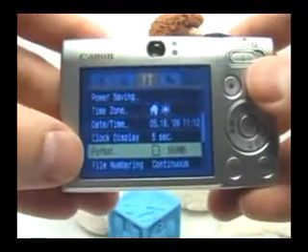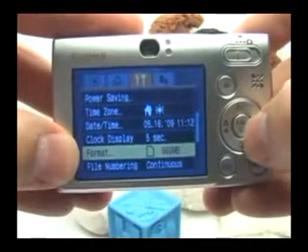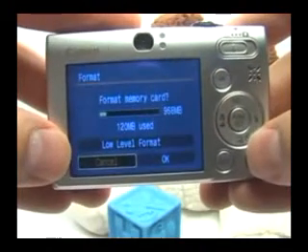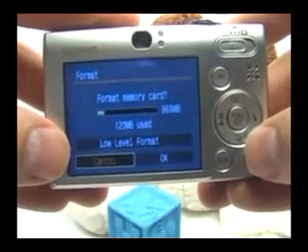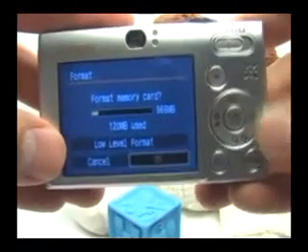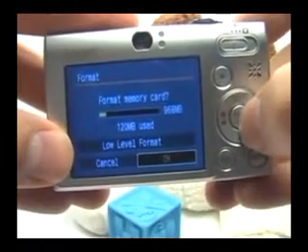So in order to do that, come down here to Format, hit the Set button, and it will ask you whether you are sure you want to format or not. Just go over to OK and go ahead and click Set.